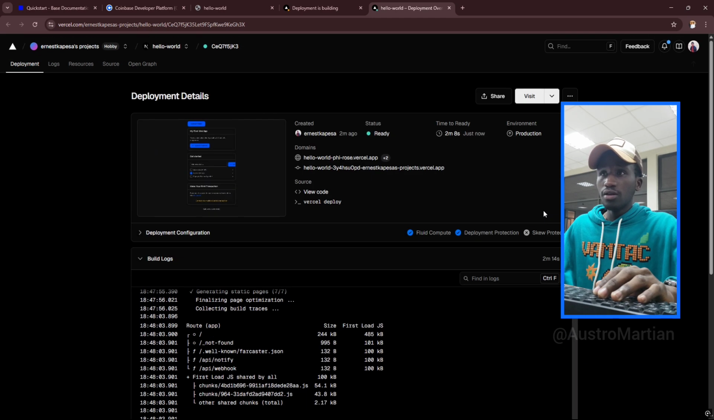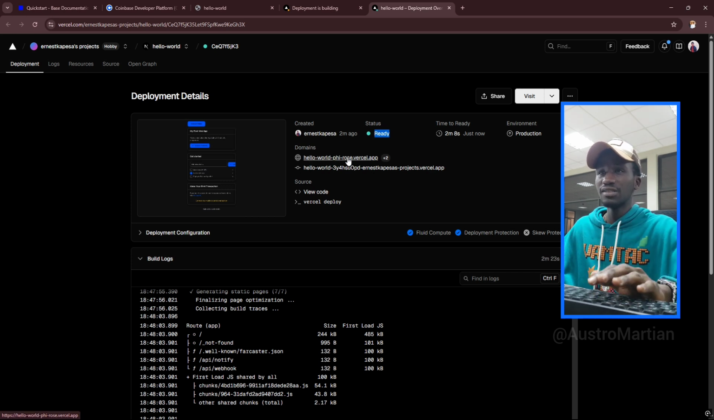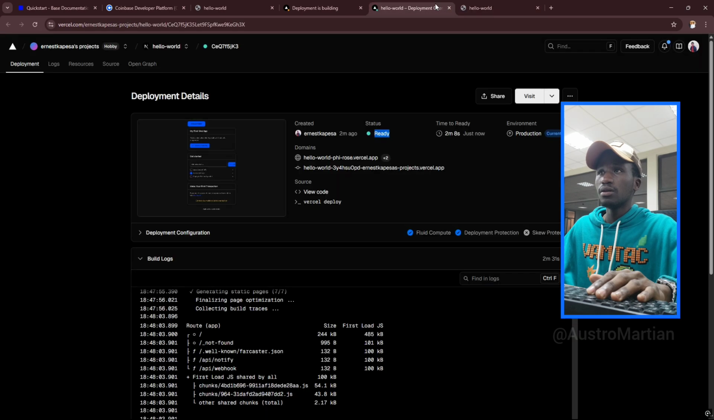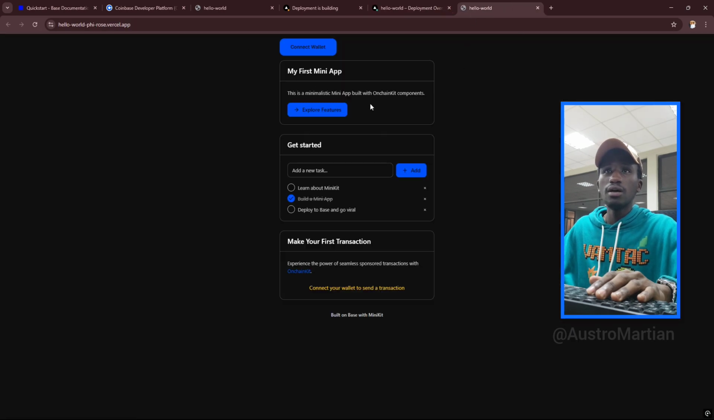All right. The build is ready and it was deployed, and this is the domain I'm looking for. You see it? So this is really important because when we're dealing with Farcaster, you're going to see why this is important. So when I test this out, can we see it? Is it actually working here? Okay, back to Hello World. The domain is there. You could actually see it right there.